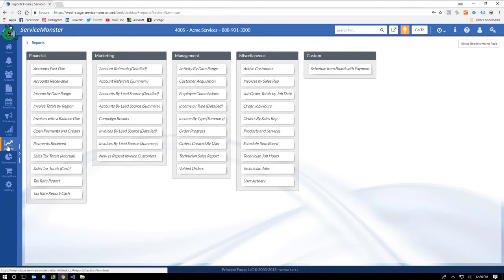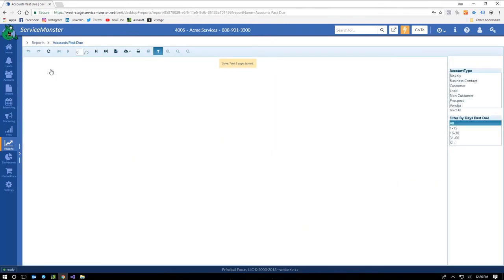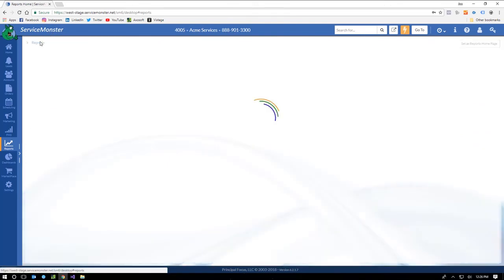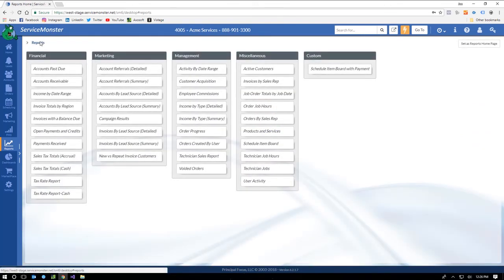ServiceMonster reports and dashboards help you keep your business on track. You can filter, print, and even export your data in a number of different formats. We don't have time to go through all of the reports ServiceMonster can offer, and I want to spend a little more time on dashboards, but know that they're well equipped and you can even create custom reports. Be warned, you'll need some pricey software and some database knowledge to pull it off. Support can write some reports too, but there's a fee for that, so just FYI.